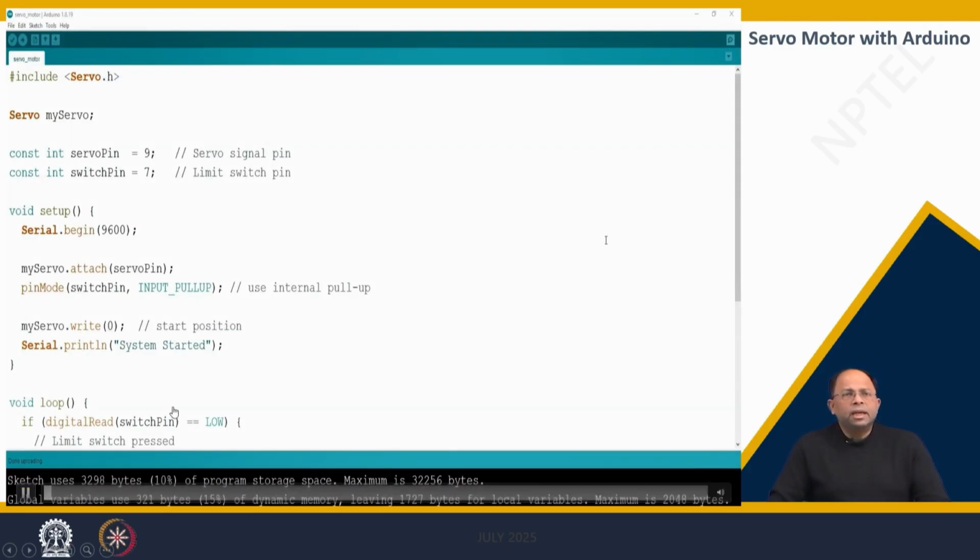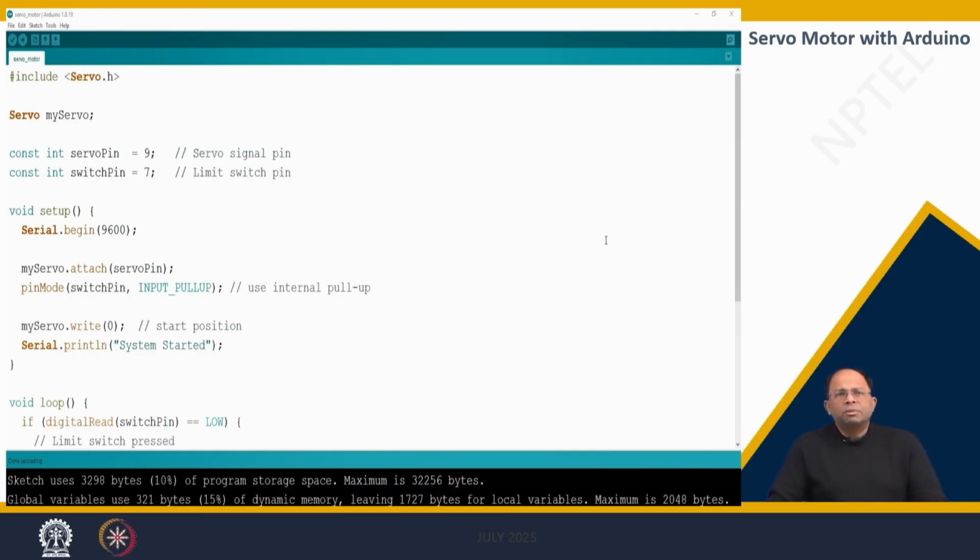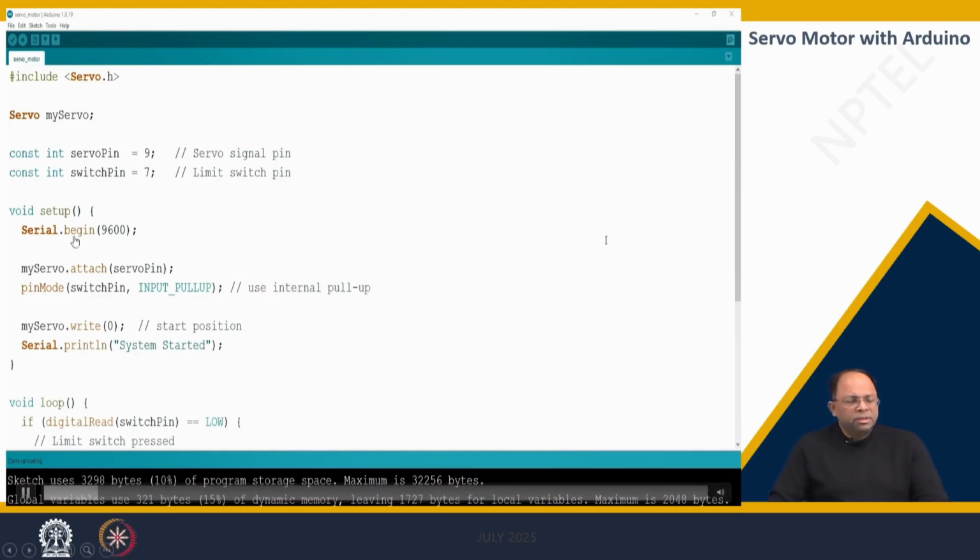Now if you see over here, we are declaring the servo pin and the switch pin first. The servo pin is set at 9 and the switch pin is set at 7, and of course those are first declared as integer. Then in the void setup, we start with Serial.begin, which means we are initiating serial communication. Then myservo.attach means we are setting the pin of that servo, and for that particular limit switch, we are also setting the pin mode as INPUT_PULLUP, so that the register is activated.